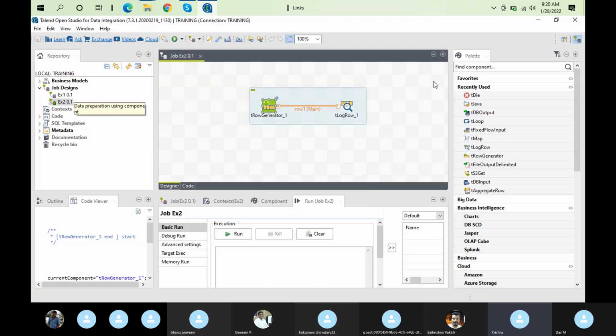Here also, under the palette, you see different folders to understand what the component is and under what category it comes. Those things you will find out from the palette. Now we connected to the tLogRow. tRowGenerator generates data, and I want to print it on the console. For that purpose, we used tLogRow. In tLogRow, we have seen the options for how to print, in a vertical table or columnar manner. Whatever these things, we have understood.